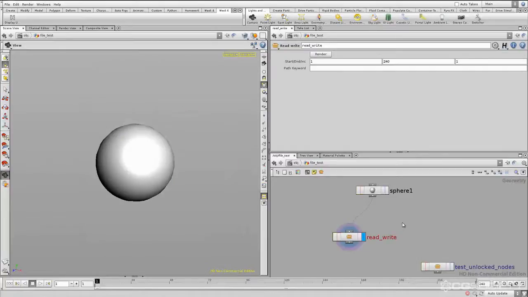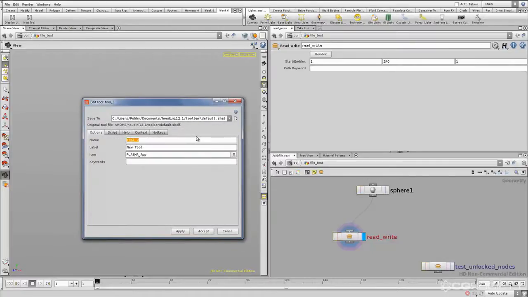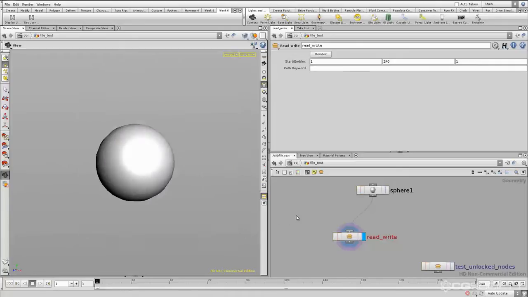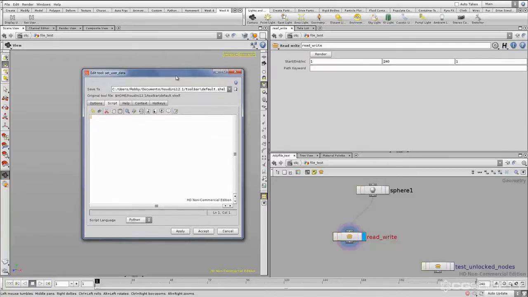And let's talk about setting user data. Alright, so let's create our shelf tool for setting user data. Now this one is slightly more complex, but it's not too bad. So if we right click and say new tool, and say set user data, apply and accept, edit tool.